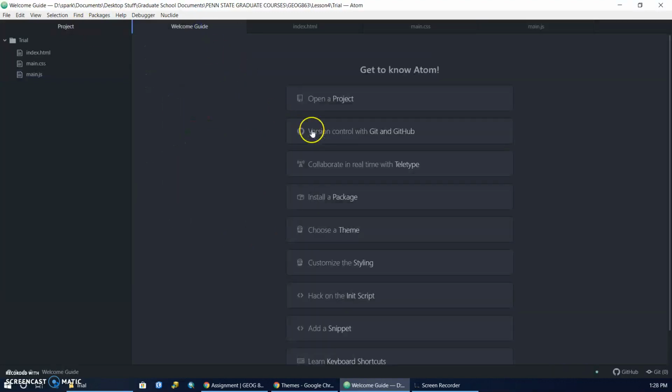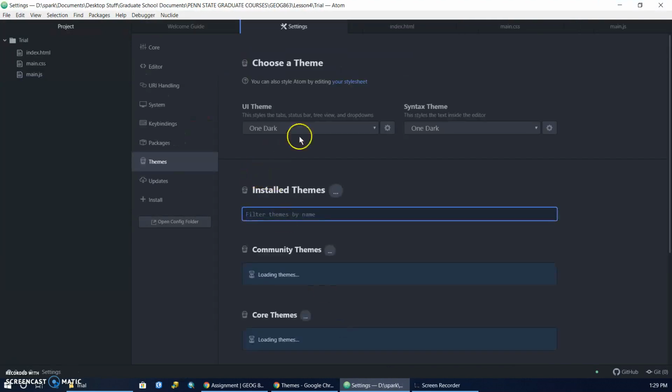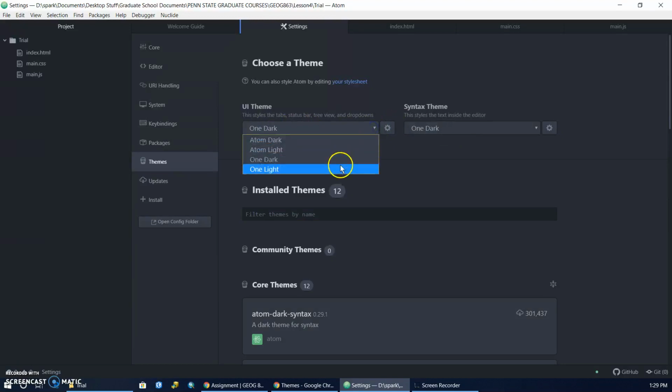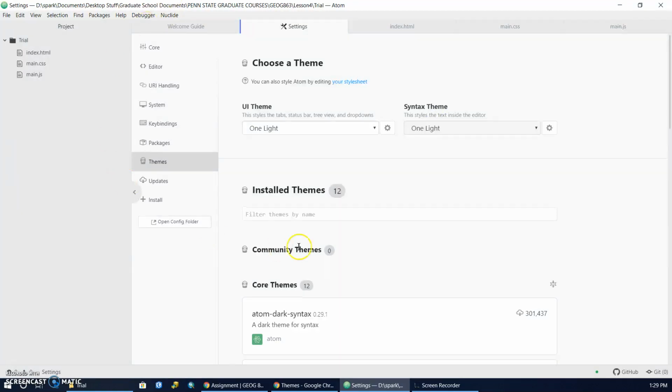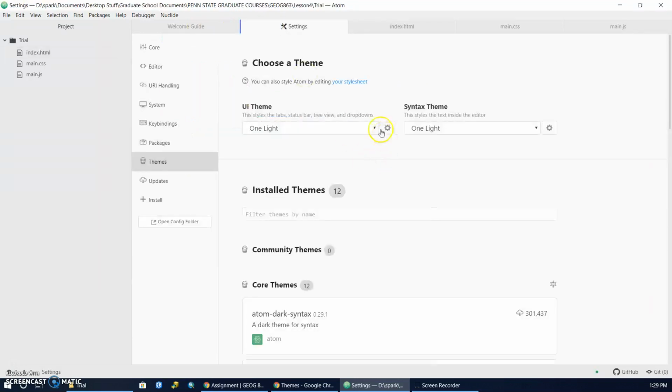If we go back to the welcome guide and choose a different theme, we'll open the theme picker. You can see that this is a dark theme. If I were to choose a light theme with light syntax, we now see a much whiter UI and whiter writing. I personally prefer the darker look, so I'm going to change it back very quickly.